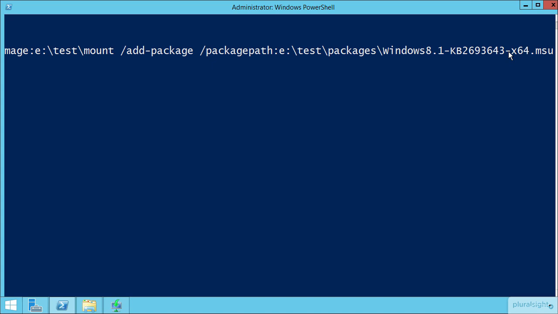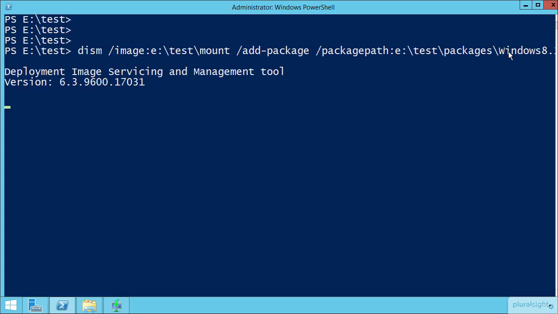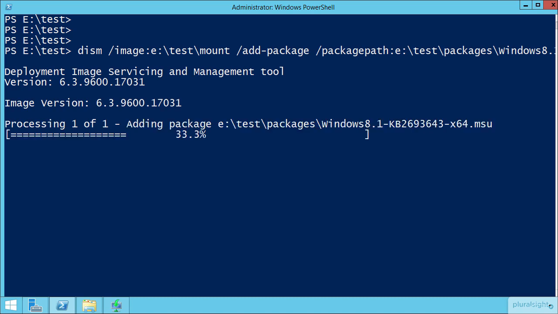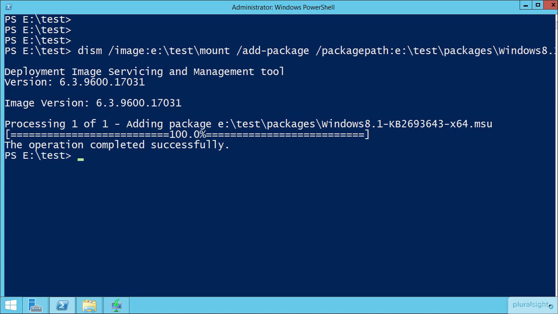This command will go about installing this package into the WIM file that I've mounted here into this location, test mount. The installation can take just a couple of minutes as it goes through adding in the package. So I'll accelerate things here to the last step in the process where we get the prompt back. This now completes the installation of that package here into this location. So that's essentially a package.